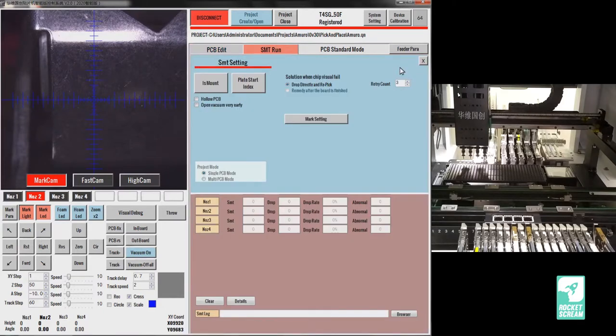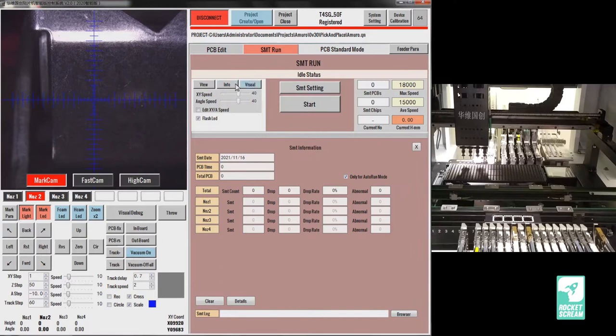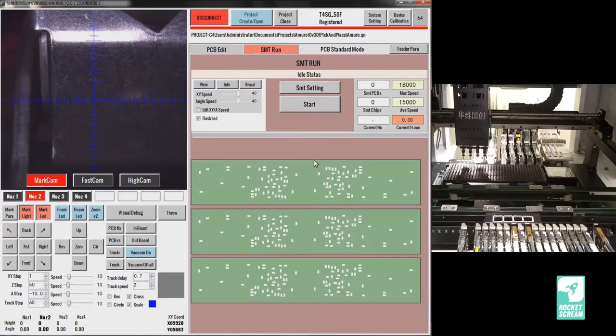Under the SMT run, there's quite a few sections for you to look at. The first part is, when you click view, it basically gives you a view of a mock-up of your PCB panel and the components are being placed around the board. It is not an actual size of the component, but a representation of the component on your board, right?